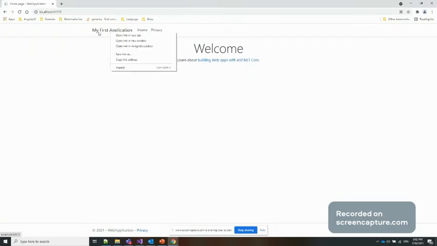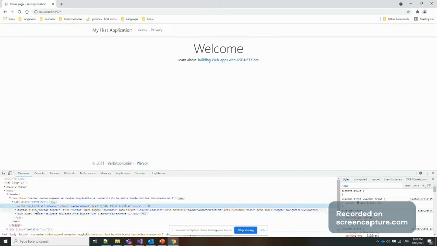For this one we just need to right click here and inspect, and you can see we are providing the ID for this, an ID underscore application header. And under this one, this is the complete text.